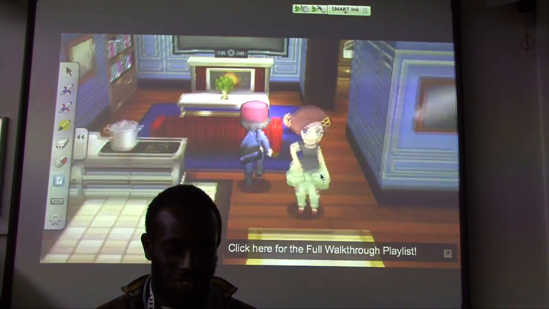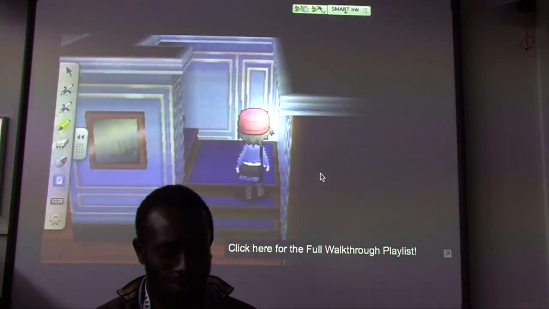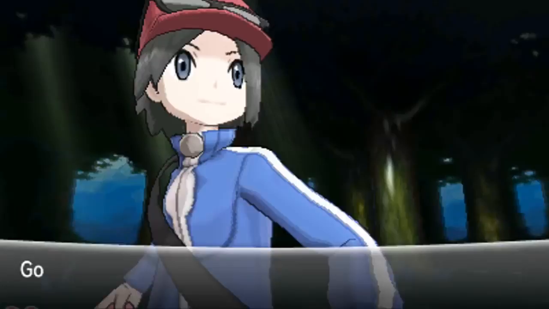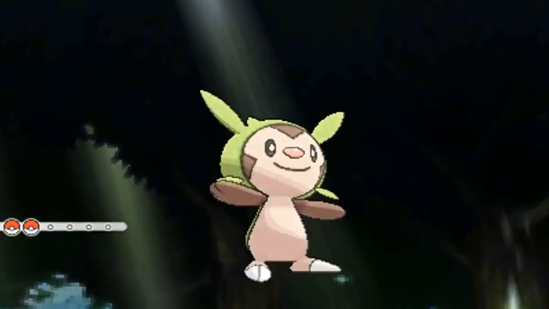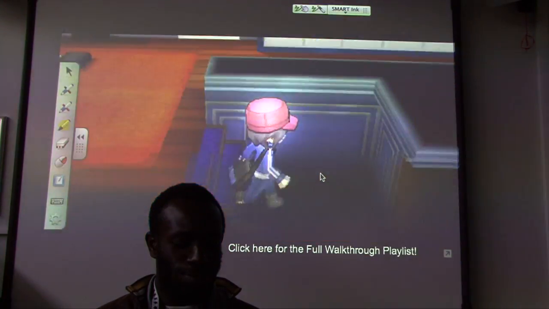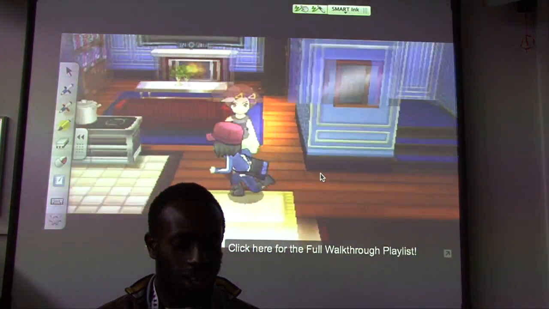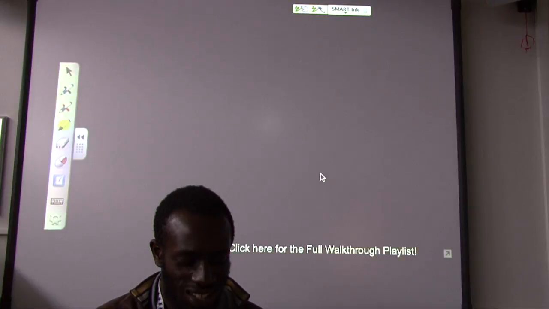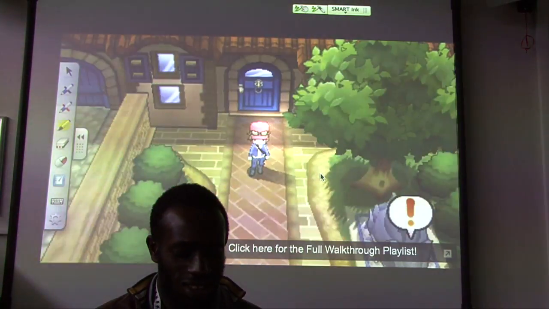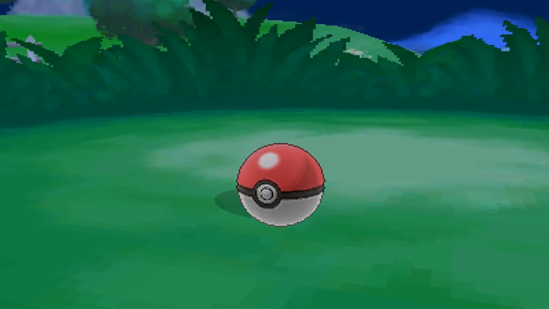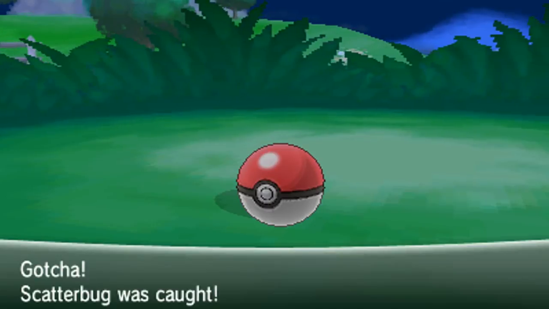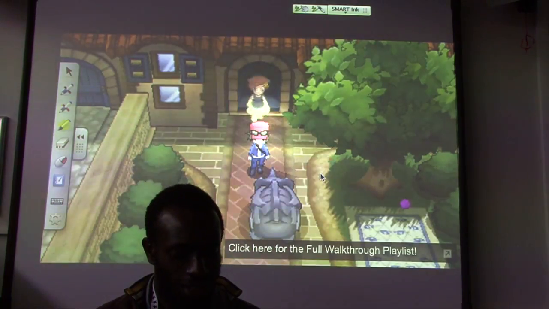Next, let's talk about the sounds that they used. We hear Battle Wild Pokemon because the player is encountering a wild Pokemon, in Pokemon X and Y series 2. Then we hear Congratulations, your Pokemon evolved. The reason why we hear this sound is because the player caught a wild Pokemon.